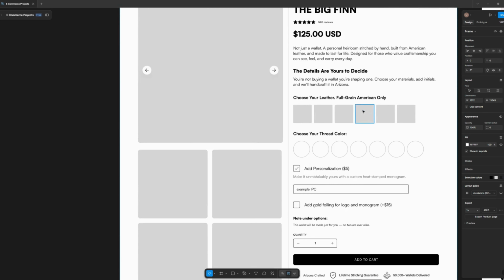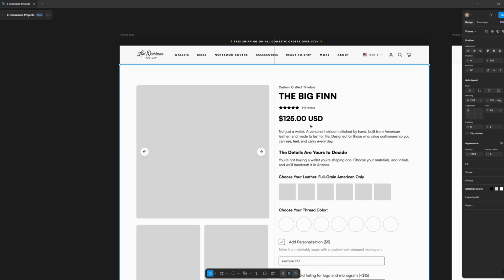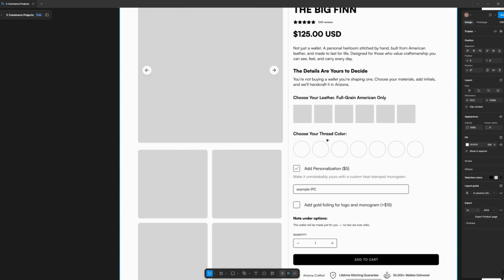Okay, first things first, instead of drop downs to select leather color and thread color, we actually introduced visual swatches for leather types and thread colors. This instantly reduces cognitive load. User can see what they are choosing instead of guessing, right?